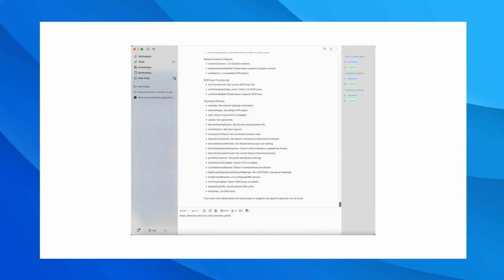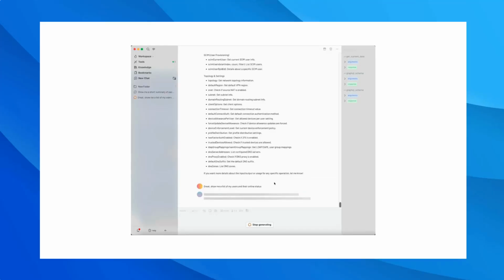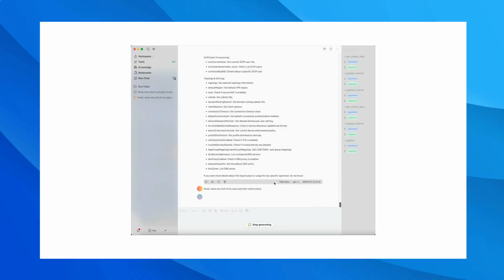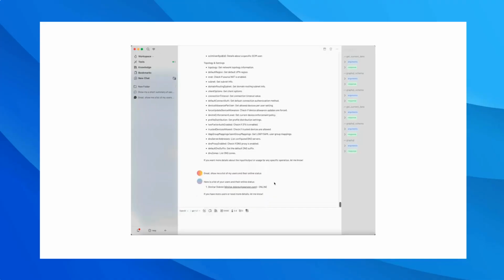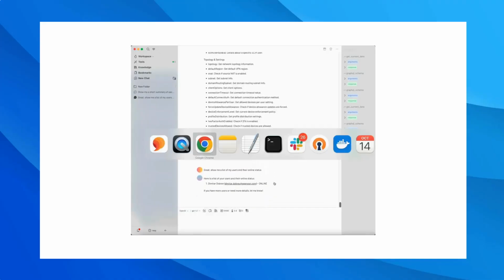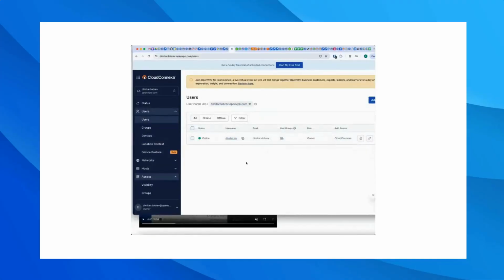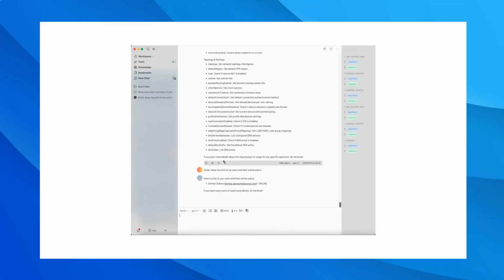So let's actually get some real data. Let's see which users of mine are online right now. And here it is. I have one user, Dimitar Dobrev, says I'm online, but let's check this. And here it is, I am online.